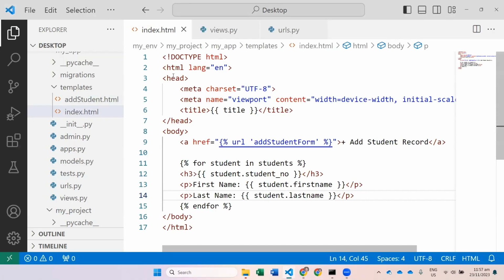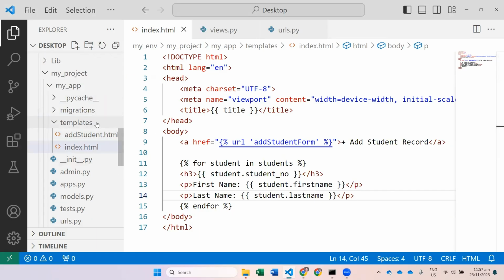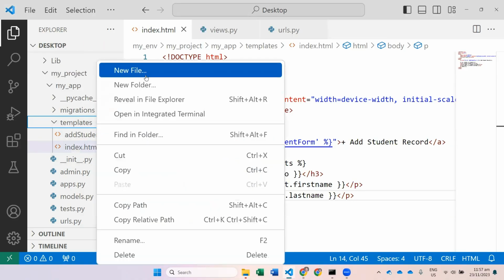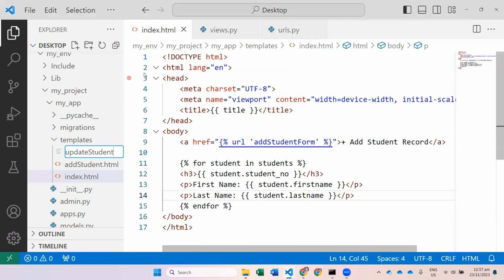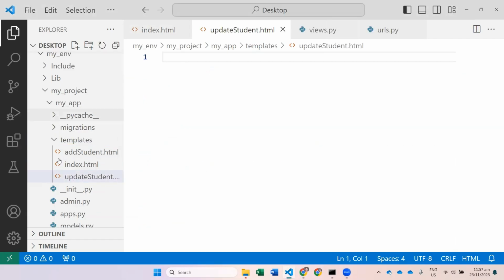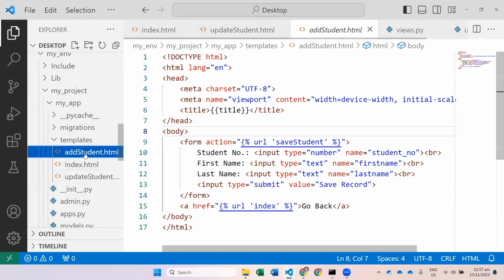Now, here on our files, let's first create a template for our update student. So let me create a new file and then let me save this as update student.html. So typically, add and update has the same content.